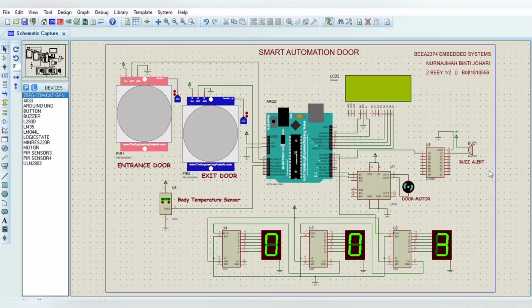Today, I would like to share with you about my embedded system project-based learning, which is entitled Smart Automation Door. The reason why I chose the topic is to help the owner of a shop detect how many customers visited the shop, and also to scan the customer's body temperature when they enter the shop without any help from the staff or guard. The system is very useful, especially nowadays during this COVID-19 pandemic. Okay, so let's get started.